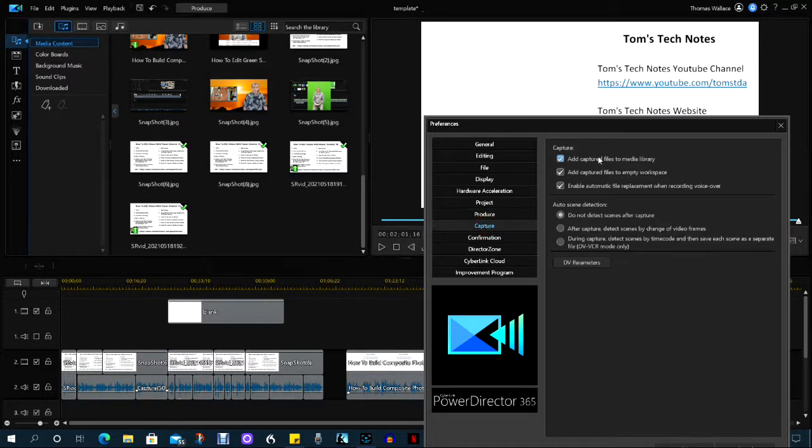Capture. Add captured files to the media library. Yes, that's things like the voiceover room stuff, or the freeze frame option generates a captured photo. There's various things that generate files while you're editing, and they will go in the media library if you check here. It turns out if you do want to check this one, because you'll find that if you don't check that one and use the voiceover room several times, it's going to create another track in your timeline each time you use it.